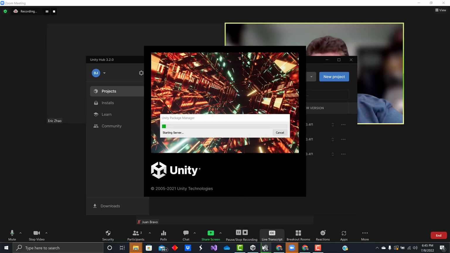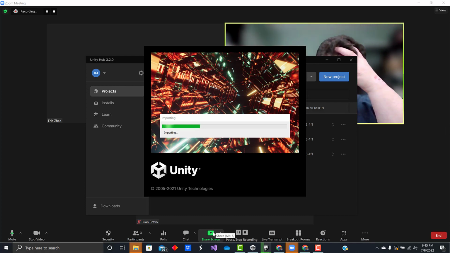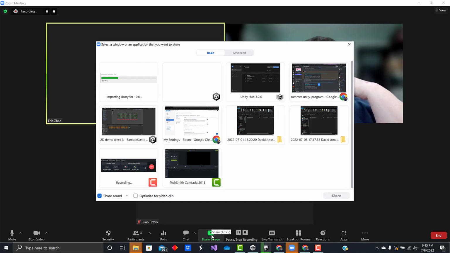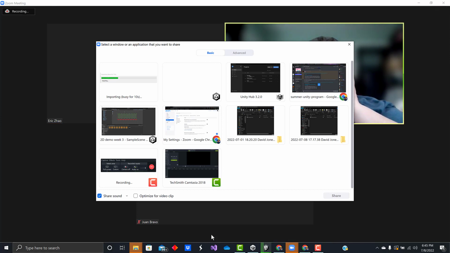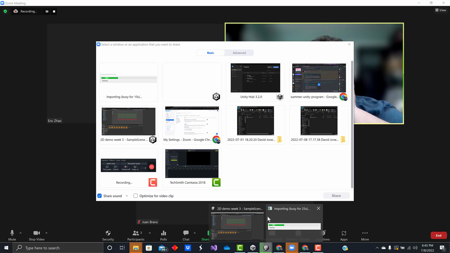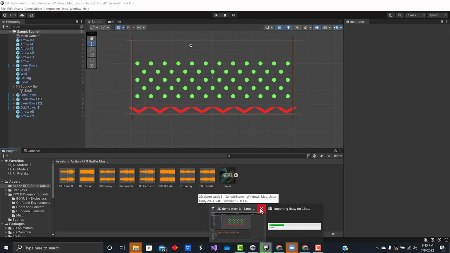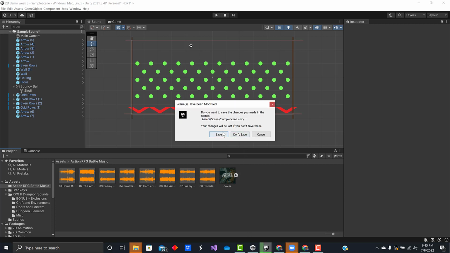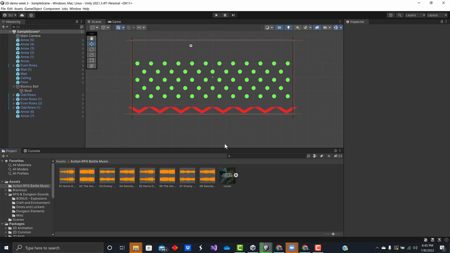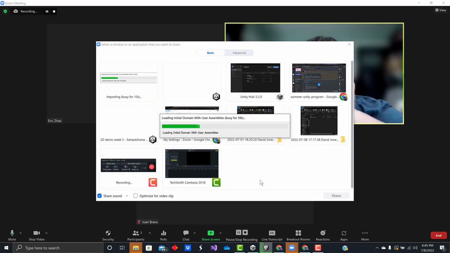Well, one thing you can do, let me share screen again. As soon as it loads. I'm loading my project. I think it's from last week. Hopefully it's from last week. Last week's lava thing on the ground. It's loading right now.